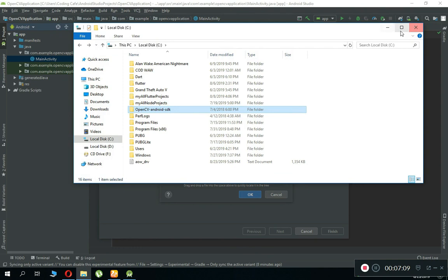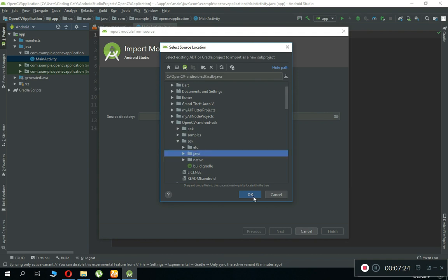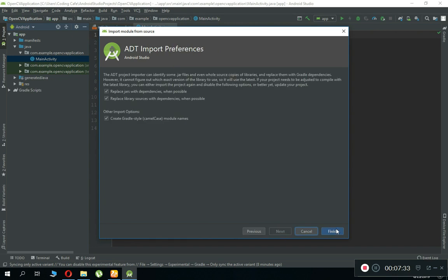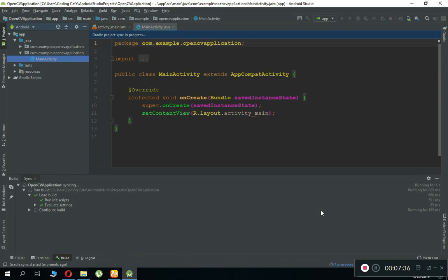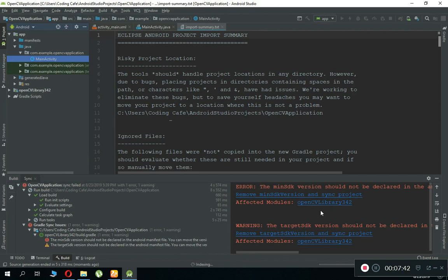Here you can see it from the C drive. Here it is, OpenCV Android SDK. Inside this OpenCV Android SDK we have SDK. Then inside this SDK select this Java and then press OK. Here you can see the module name is OpenCV library. Then click next, and click finish. Wait for the Gradle running and indexing to finish. It will take a few seconds.